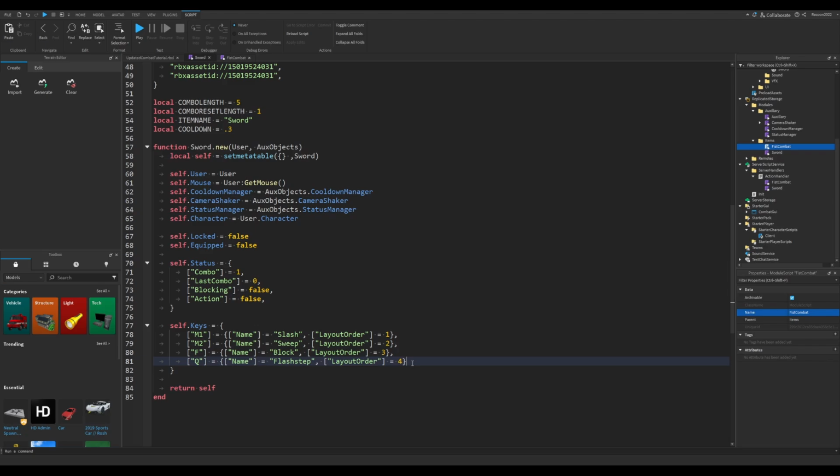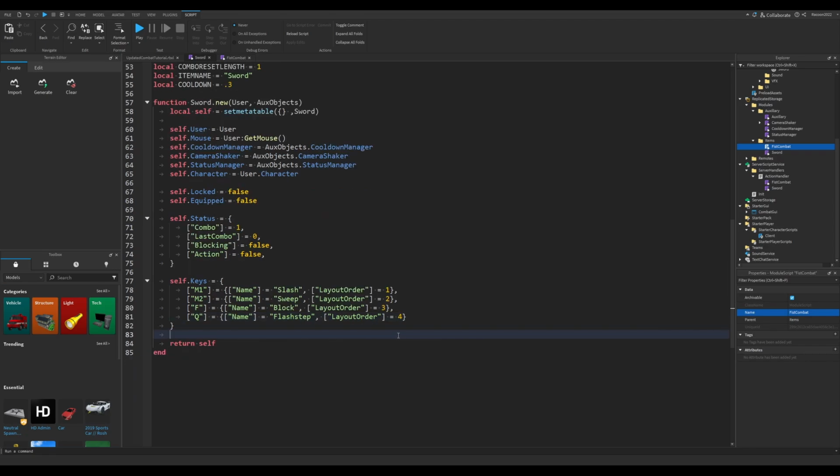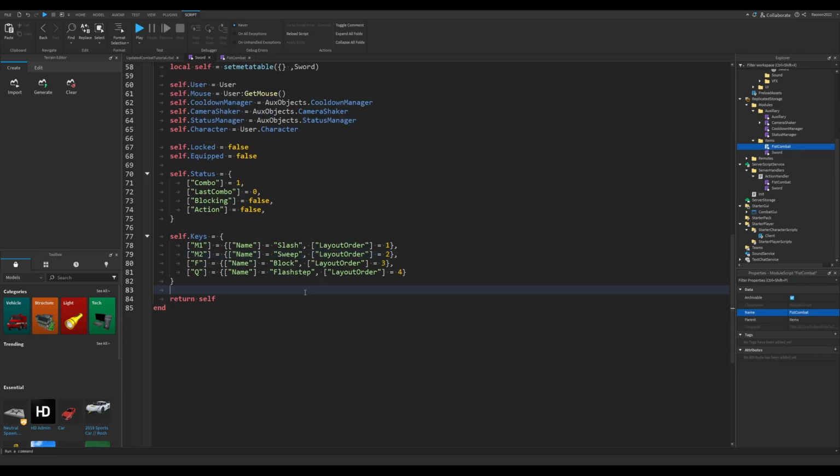There's just so many things here. It's not worth me typing out. This one doesn't actually do anything. I just had it here so that I could test having more than 3 skills in here. And it was pretty cool. You can put as many keybinds as you want. And then the last thing we're going to do inside here in the constructor is add the sword to the cooldown manager, just like that.